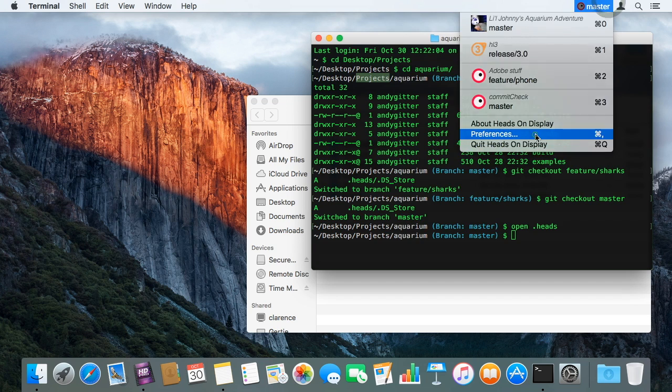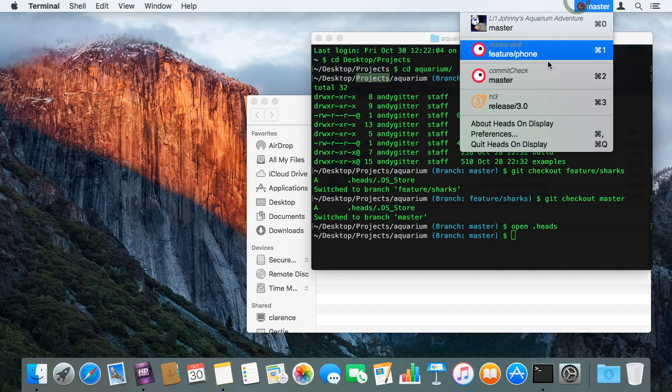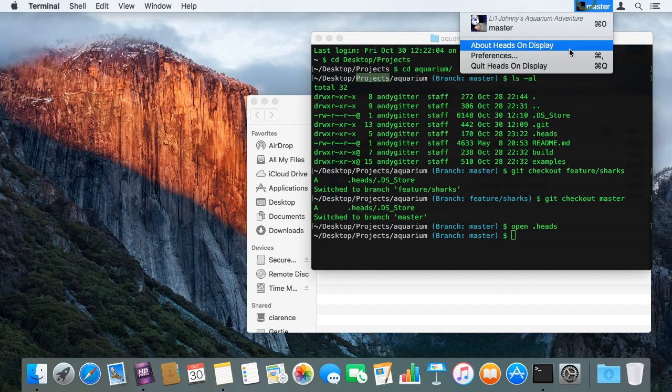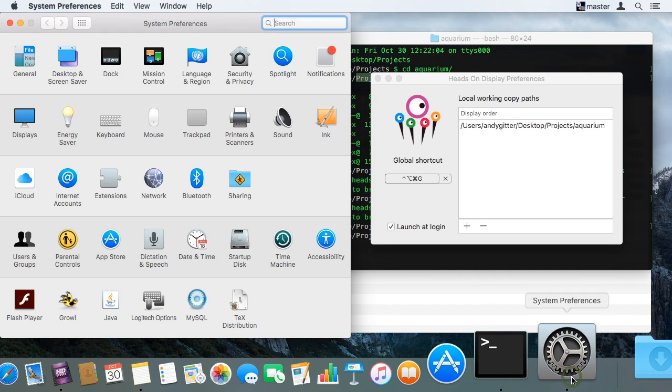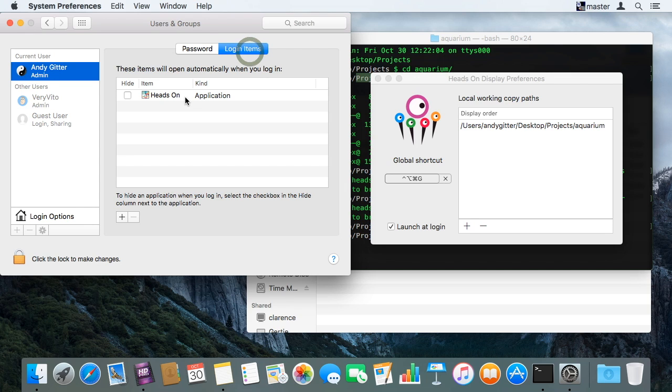Also in Preferences, you'll see that you can launch at login. You can also rearrange folders so that they appear in a different order here. And of course, when you're done working on things, you can also just get rid of them. The launch at login, I have to admit, we have had reports that that doesn't work on certain systems. If it doesn't work on yours, you can always add Heads on Display to your login items, and that'll ensure that it does launch the next time you boot up your machine.